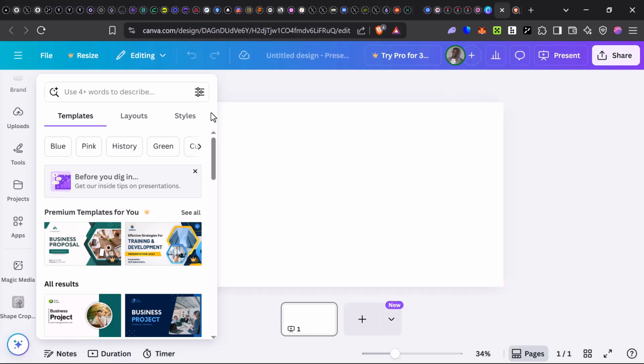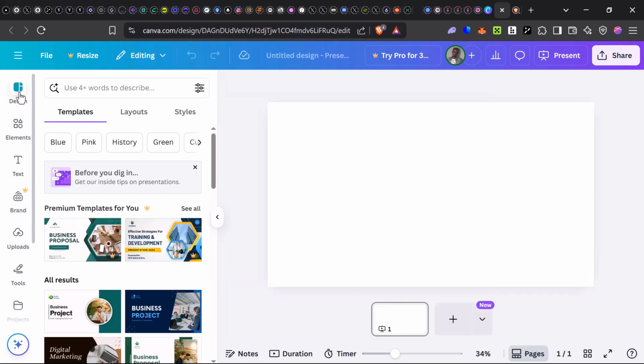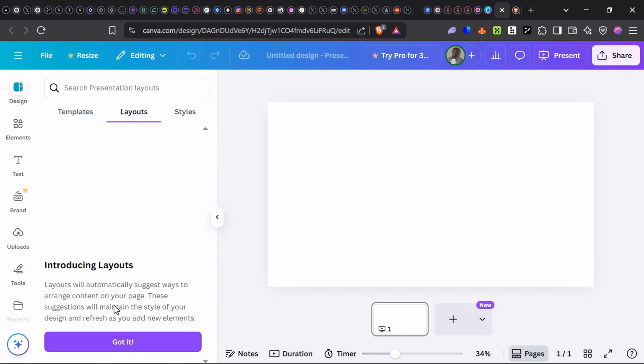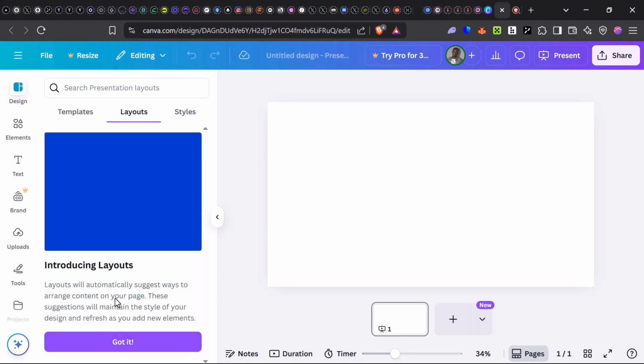All right, so this is all new on the Canva site. This is Canva for 2025. So here's how you can simply create a presentation on Canva. What you're mainly going to be making use of is what we call designs on Canva, where you can apply templates, layouts, and styles as well. So layouts will automatically suggest the way to arrange content on your page. These suggestions will maintain the style of your design and refresh as you add new elements.